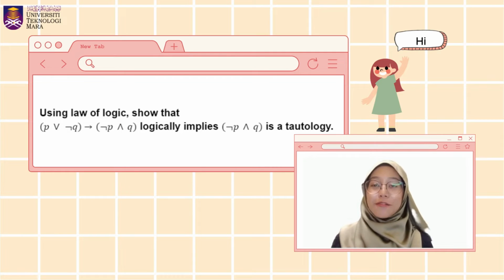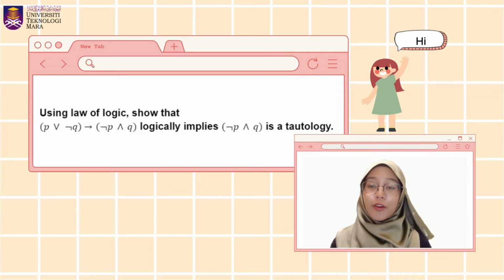So let's move on to the first example. We need to prove that (P or not Q) implies (not P and Q) logically implies (not P and Q) using laws of logic.